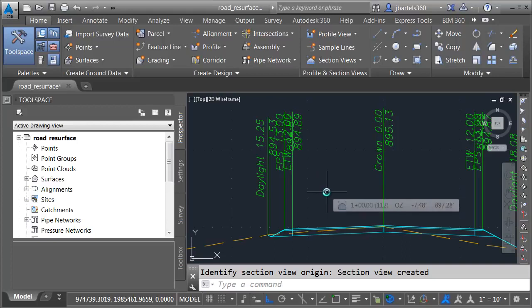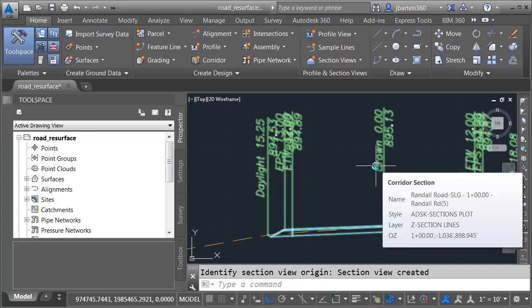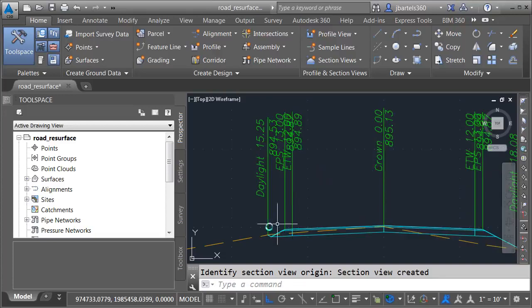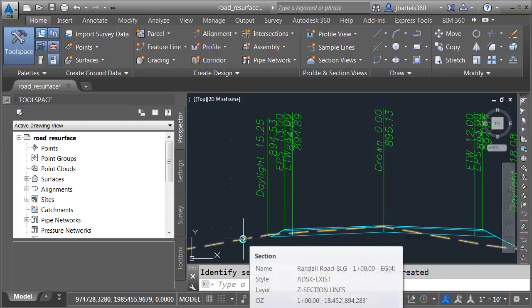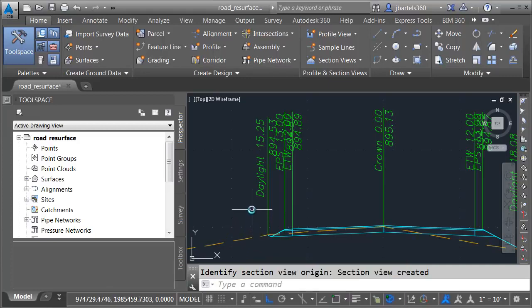Now, when we're talking about cross-section labels, there are two types. There's this type that's associated with the corridor. Corridor labels are assigned within the code set style. The style I'm using here is called Autodesk Sections Plot. The other label type is associated with sectioned surfaces. While I'm not using any of those labels in this view currently, sectioned surface labels can be staggered. In Civil 3D 2015, our corridor point labels can now participate in this staggering. Let me show you how I've set this up.